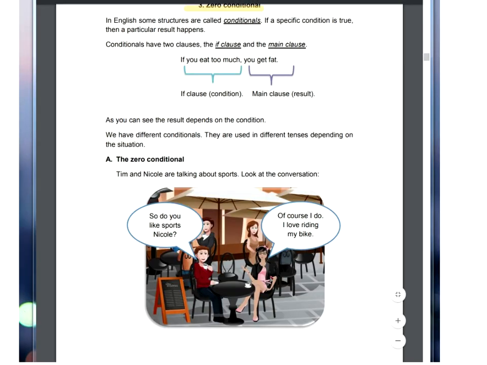The next topic is zero conditional. Here we go. Zero conditional. We have a condition and we have a result. The condition is in present. If you eat too much, what is the possible result? You get fat.